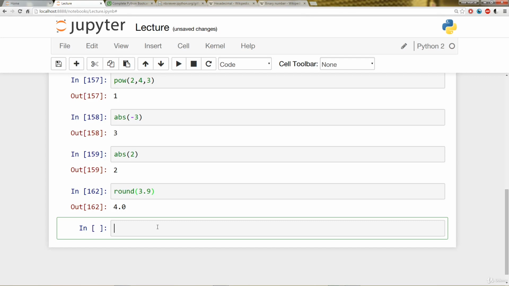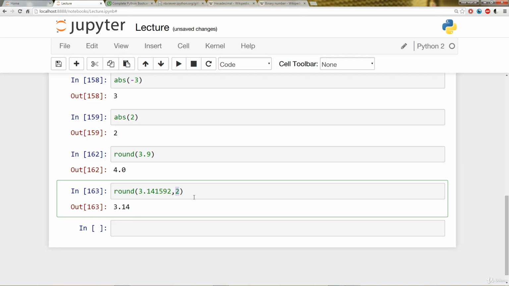Okay, interesting to note though, it always returns a floating point number, which is why you're seeing that 0.0 there. You can also specify how many digits you want after the decimal point. So for instance, if you had the longer representation of pi, let's say you only wanted to see 2 decimal places past the point, you can add that in as a second argument.